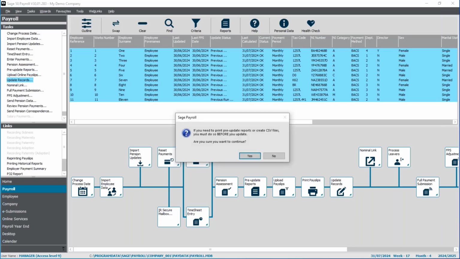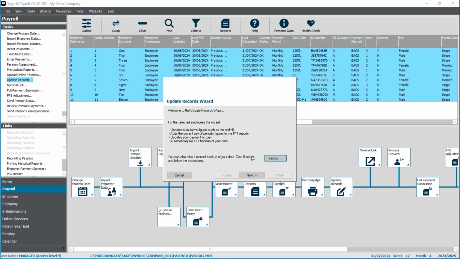You will see the reminder that you need to print your pre-update reports first. I've already done that, so I'm going to click yes to continue. And then within the Update Records wizard, it explains what the wizard does. So it's updating cumulative figures, updates the payment history, automatically takes a backup of your data.